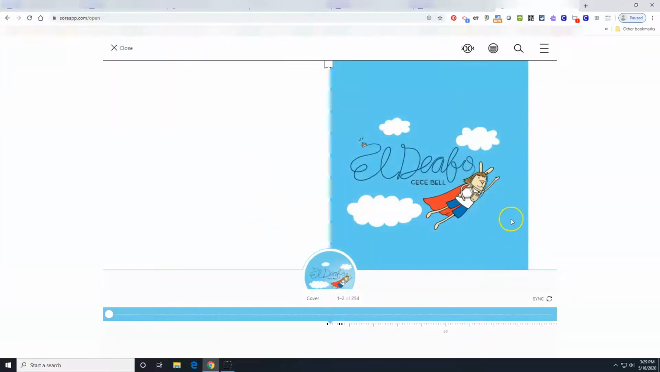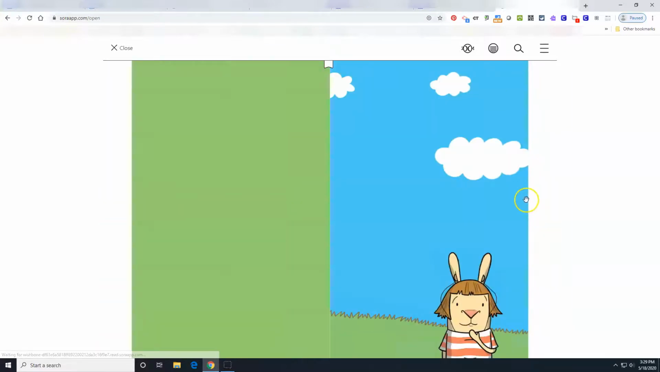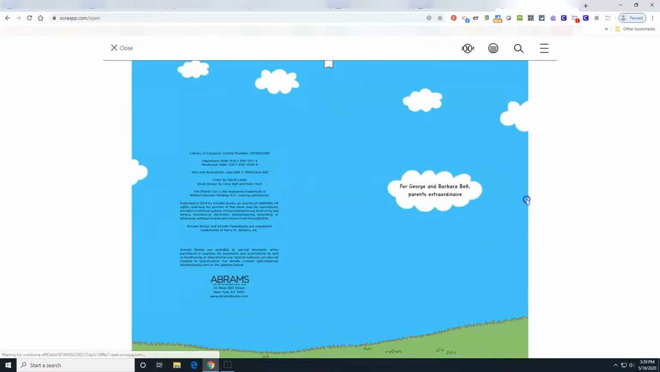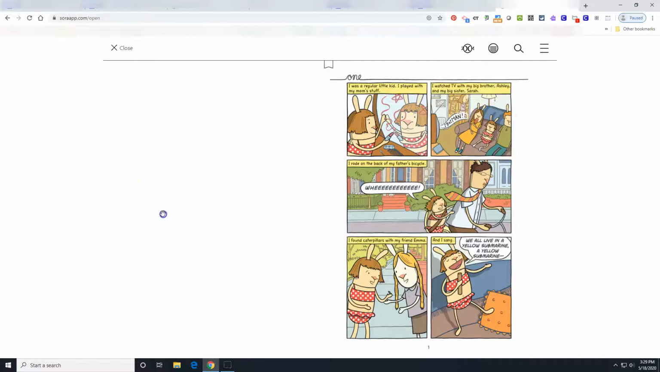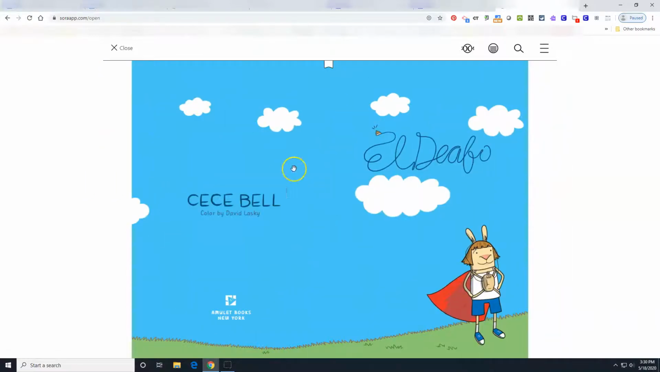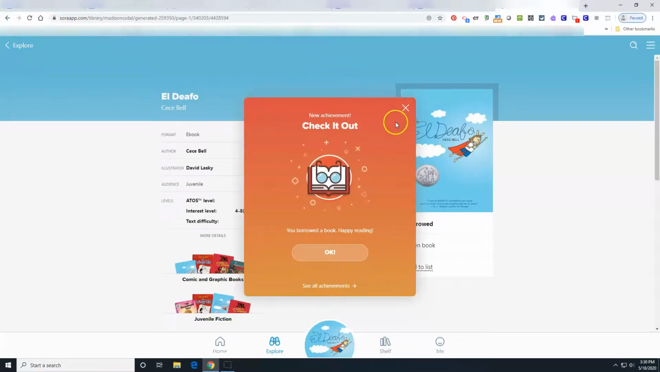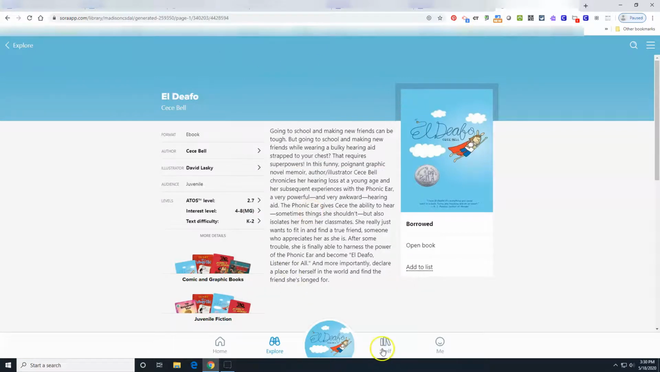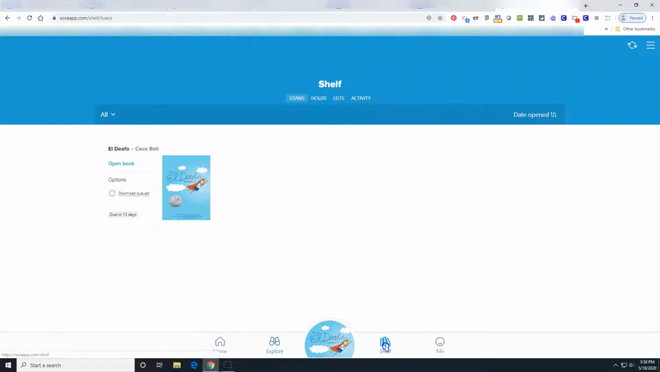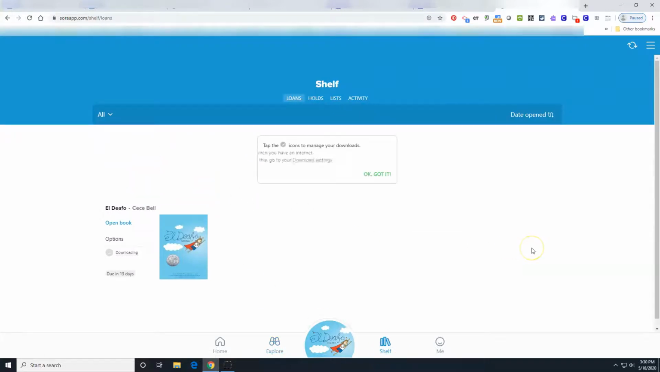From here, you can turn the pages by clicking on the right side to turn forward in the book, or the left side of the image to go backwards in the book. If you need to stop reading for a moment, you can click the bookmark tab and then close your book, and it will be available for you on your shelf down here in the bottom. So you just click on shelf and you can see all the books that you have checked out.